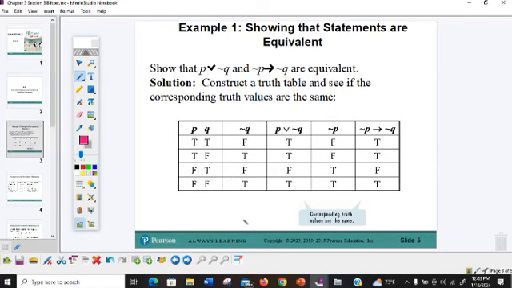In this section, we're going to learn how to make some statements that we call equivalent. What that means is that when you have two statements and their truth values are the same all the way down, they're equivalent. And they gave us an example of that. They want us to show that P or not Q and if not P, then not Q are equivalent. So we have our P, our Q, our not Q.